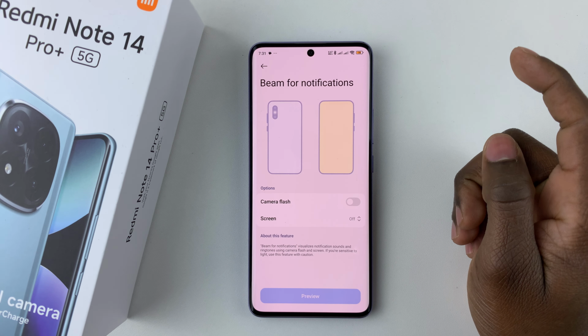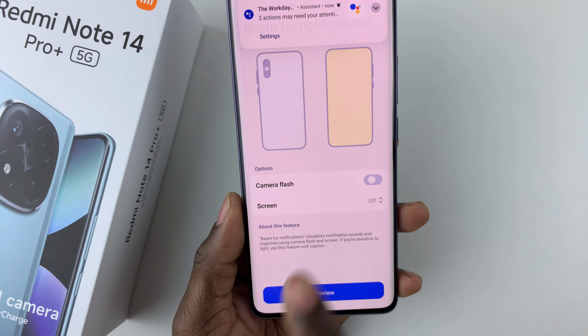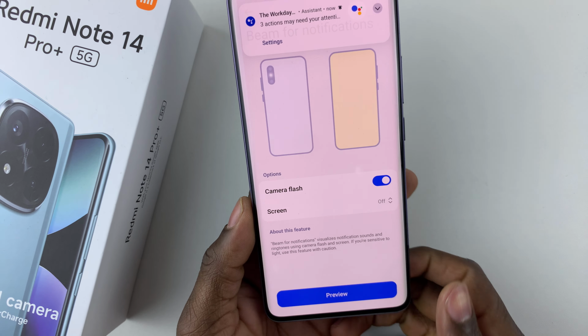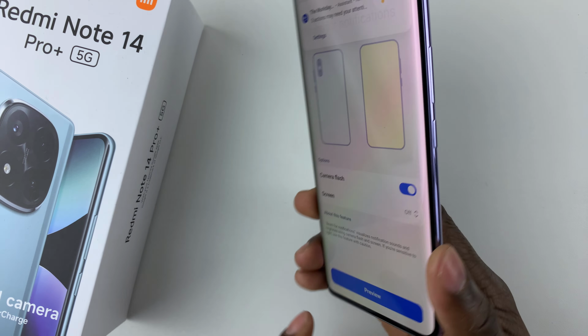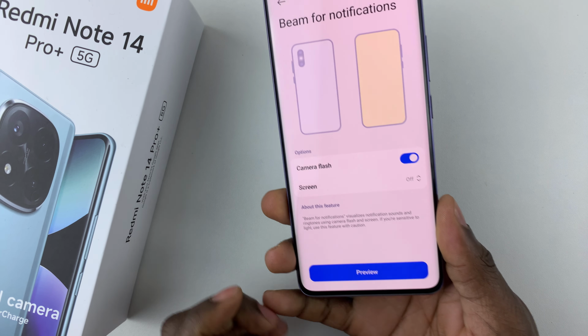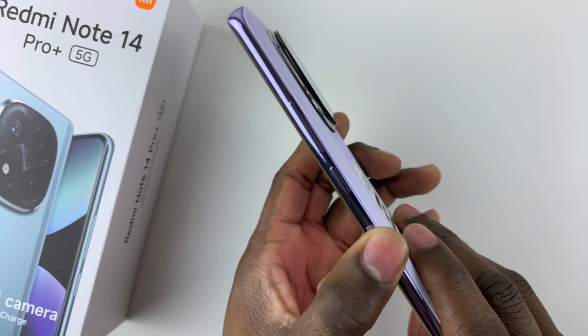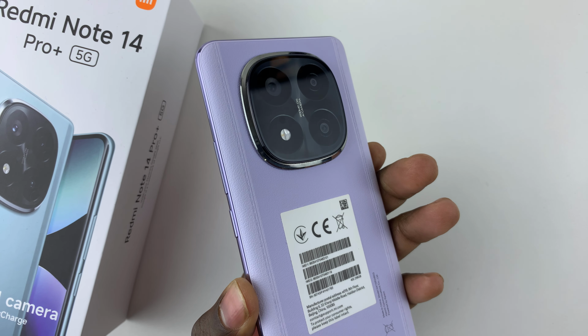So select that. And then since you want to enable the camera flash or the flash, simply tap on the toggle switch icon. And then whenever you receive a notification, you can see your light blinking. So you can tap on preview to see how it looks like. So if you select preview, that's how it looks like whenever you receive a notification.